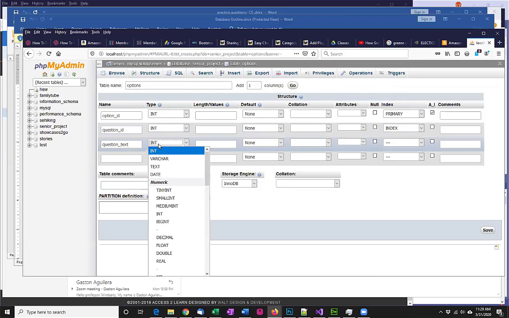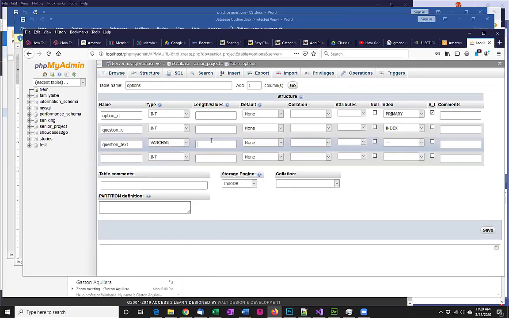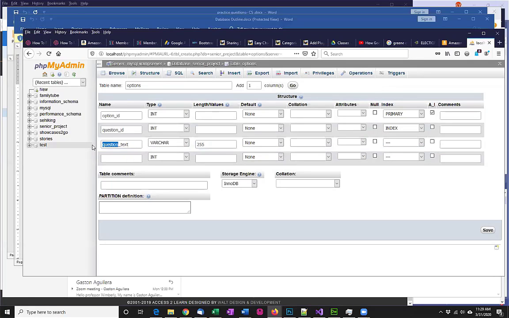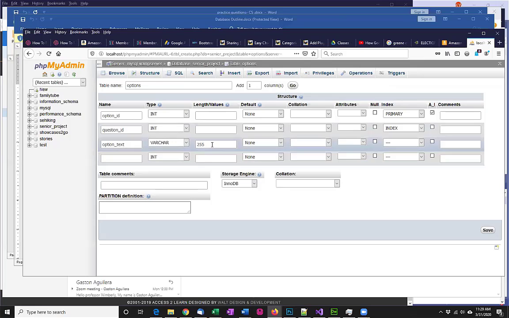Okay, so we have our question text. This is going to be a varchar, and we'll make this 255 again. Once again, that's about 3 lines of text. Or excuse me, it's not question text. This is option text. 255 characters is almost 3 lines for an answer. If it's much longer than that, I don't think people are going to read it, so that's good.